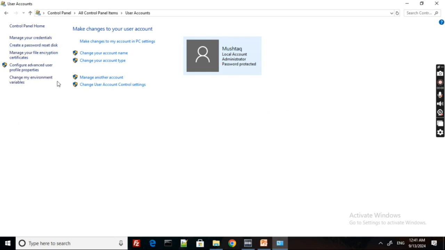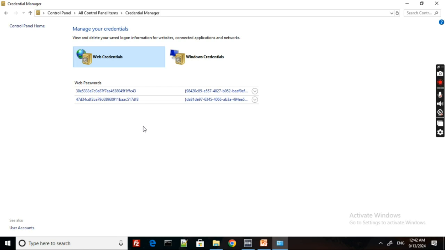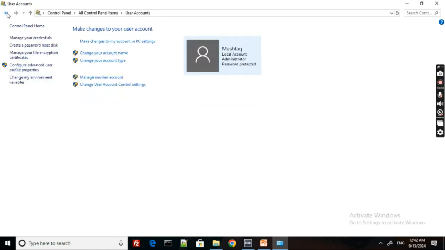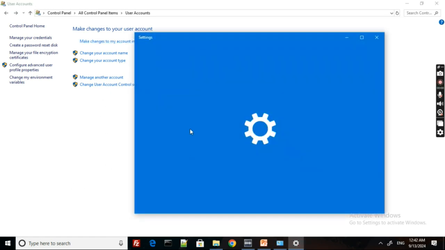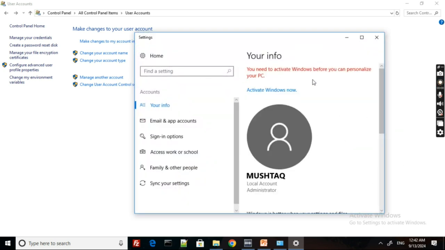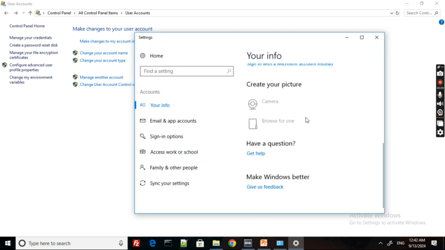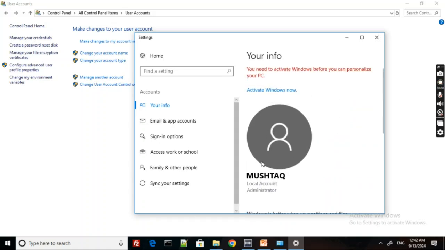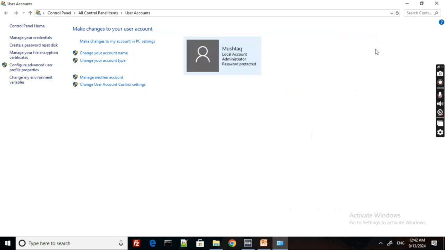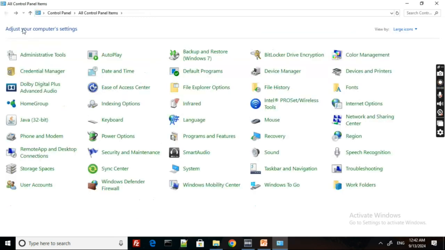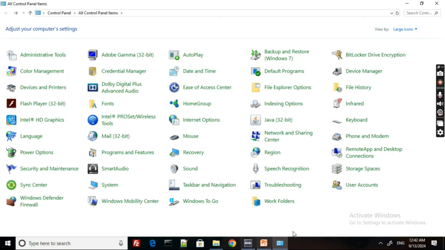Once I click on user accounts, it is asking me that I can change my account name, change my account type, or create a new one. Let's say I want to manage my credentials. It's giving me different options available. Similarly, you will find many options over here which are associated with system administration, that you can use to do different activities. Our objective of this chapter is not to discuss all of them in detail. It is just to give an overall view of the options available in Windows, which help you to keep your Windows in a proper way.